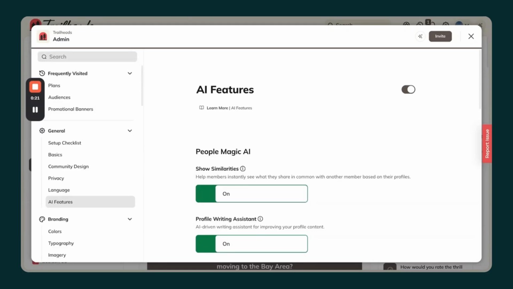The number one AI feature that I recommend you turn on and keep on is the Show Similarities feature. This feature allows your members to see the things they have in common and the similarities that they share by just mousing over or clicking on another member's profile. This makes that connection and relationship building so much easier for your members. They don't have to go searching through that person's posts or go looking through their profile to see the reasons that they might want to connect and have a conversation. They can see all of that with just one mouse over. It's very powerful, and it makes that connection so much easier for you as a host.